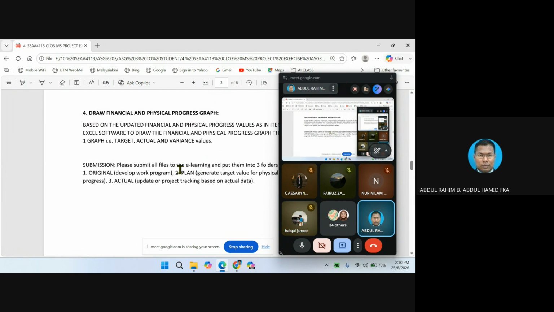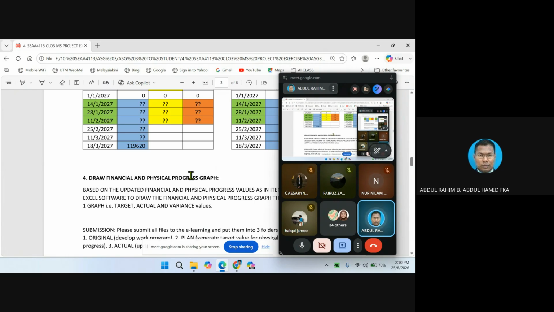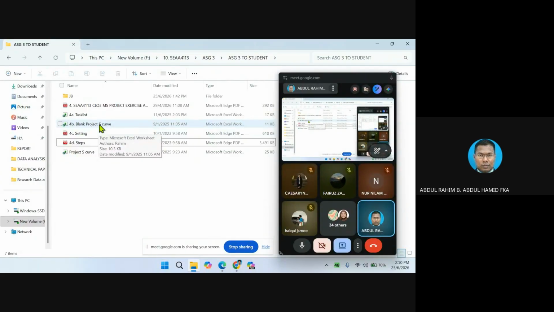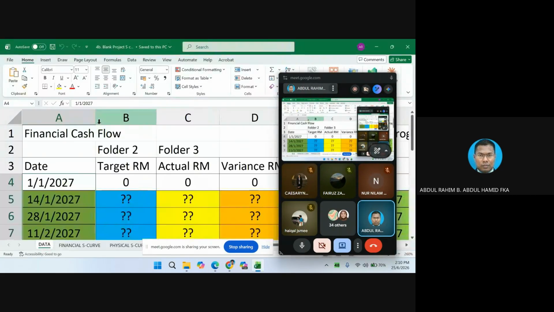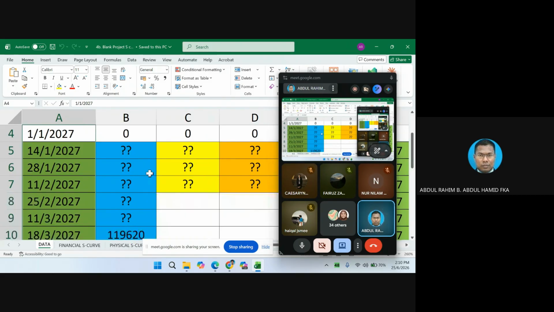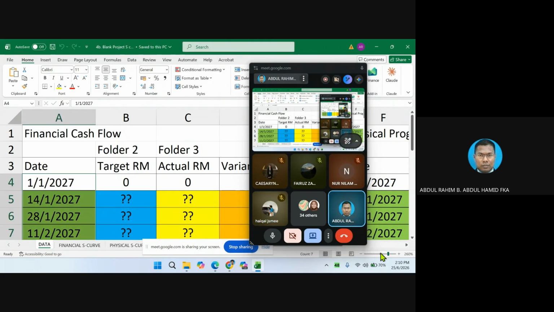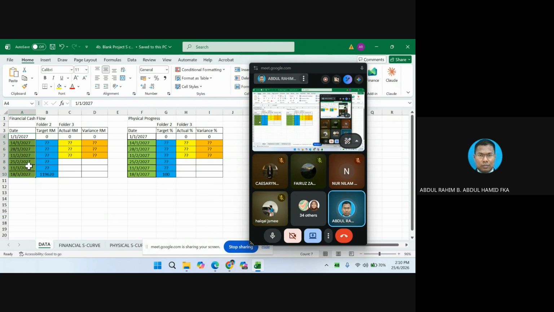Once you finish the work on item number 4, you can transfer into the blank project S curve. Let me open this up. Okay, when you open this, let me make it smaller. You notice the same table with the date and the blue color and the yellow, the orange color.